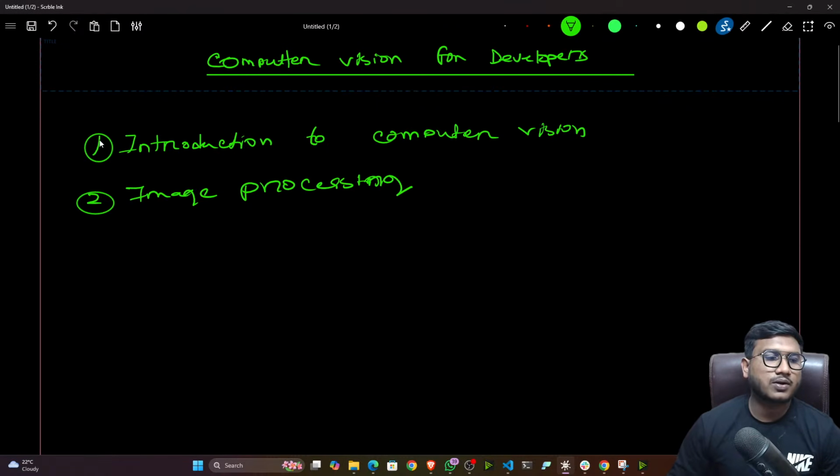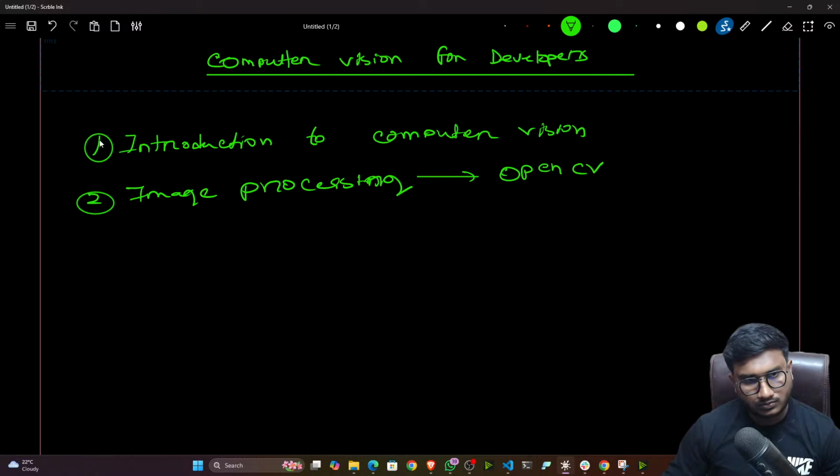Image processing is important because at the end you have to work with images and videos, and you have to know how to process them. For this we'll be learning some amazing libraries like OpenCV. There is another one called Pillow. But the most used one nowadays in the field of computer vision is OpenCV, so we'll be focusing more on the OpenCV library.